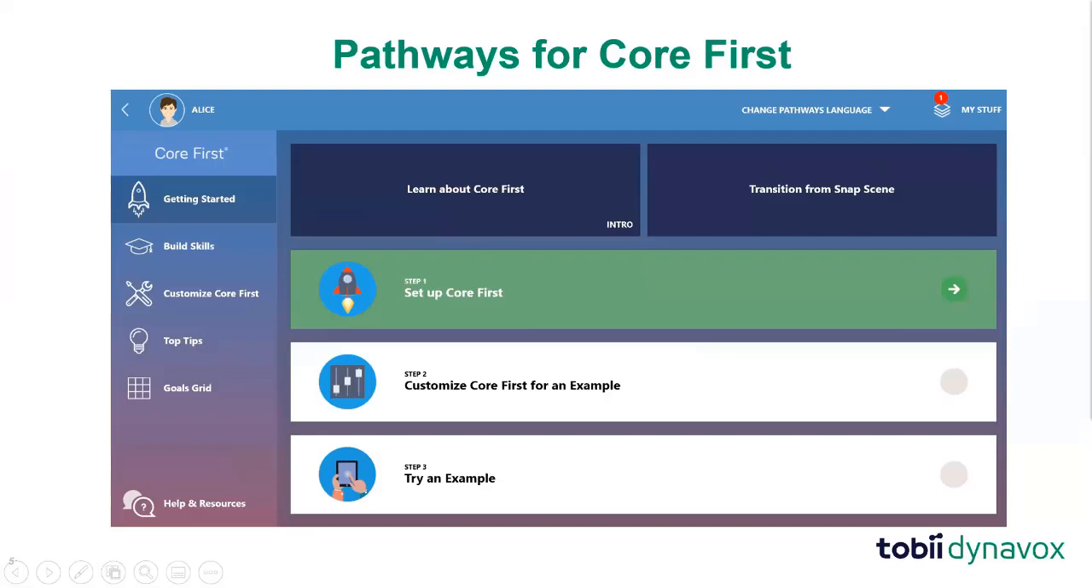We've got some really great resources in our Pathways app. Pathways is a free app that's full of lots of different how-tos and implementation guides. And there's a whole section in there called Customize Core First, which will take you through lots of the steps that I've shown you today. So we've got some cheat sheets with some simple bullet points. We've got some short videos that will show you how to do each of those sections.